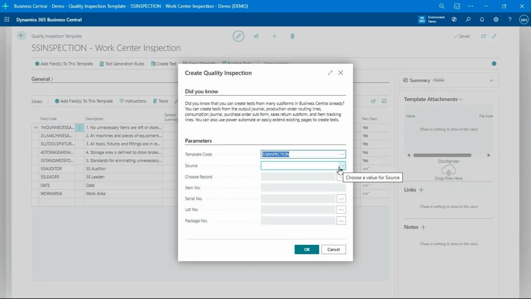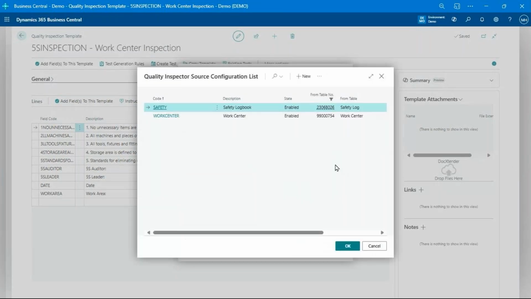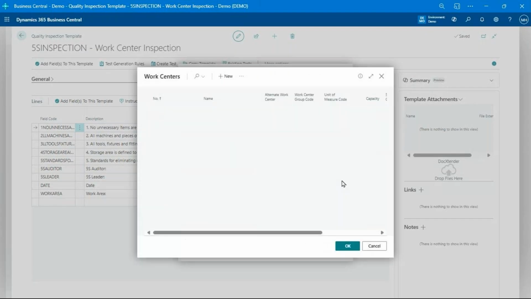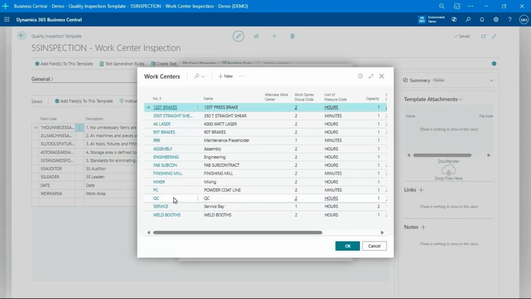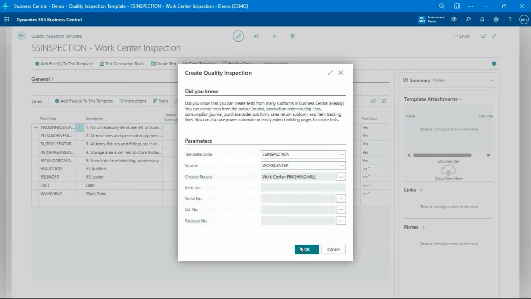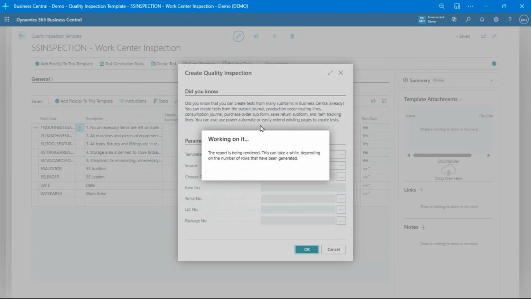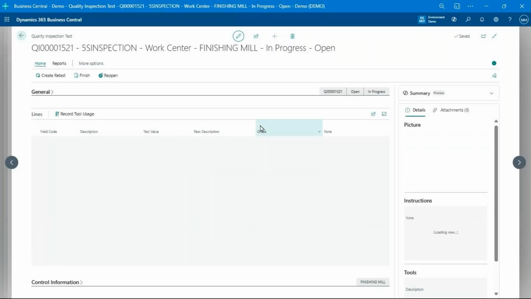So I'm going to come in here. I'm going to create a test, a 5S inspection. I'm going to do it against a work center, not an audit. And I'm going to choose a specific work center to do that test against. Let's do finishing mill for today. I'm going to do that, and it's going to create that test for me automatically.